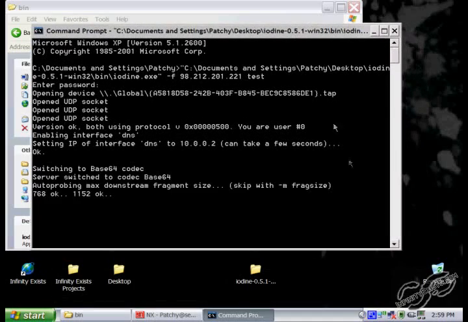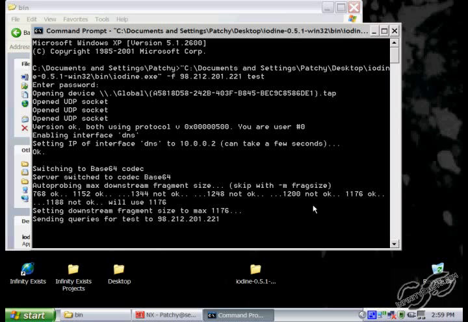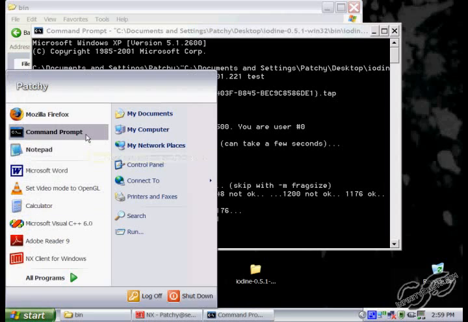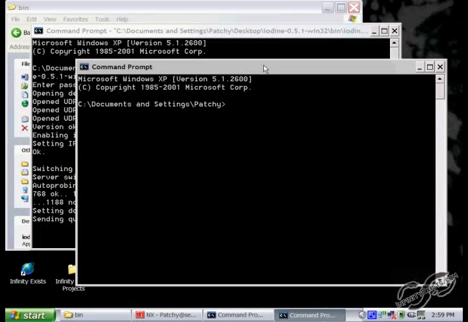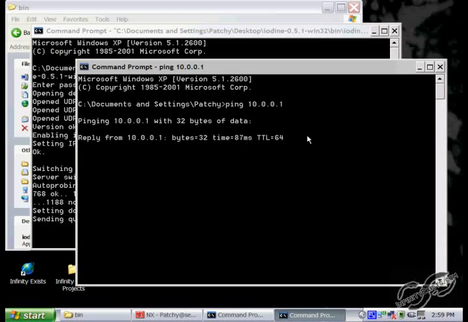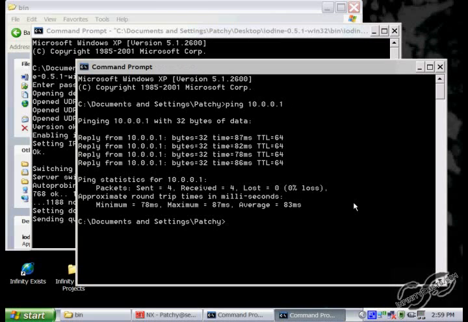the server. You can see it's setting up the DNS interface. Gave us 10.0.0.2 IP address, and then basically figures out how much data it can send through the DNS packets. And once it figures out all that, it should be up and running. You can test it by pinging the server at 10.0.0.1. And if you're able to ping the server, the DNS tunnel should be working properly.